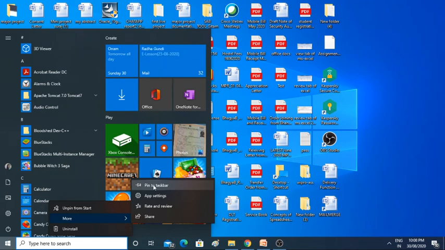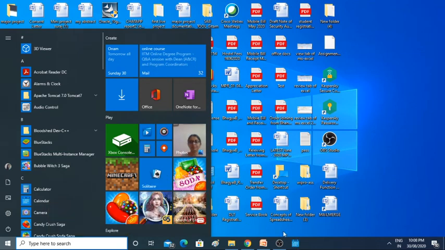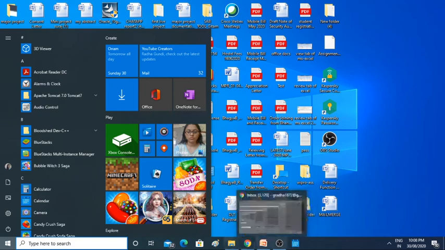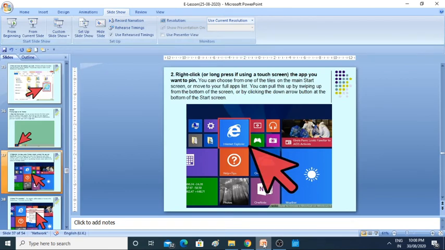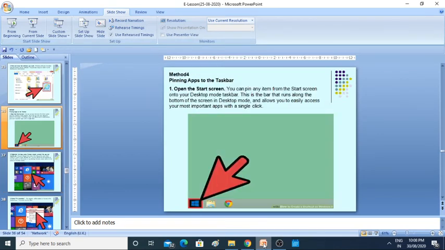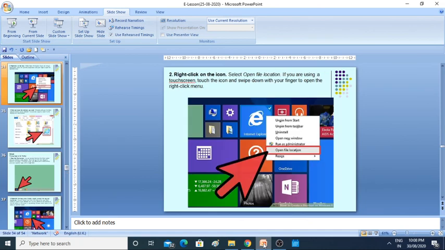Okay, students, focus on an application and right click it. Then under more, you have pin to taskbar. When you say it, it will be seen on the taskbar. See, this is how we can pin to the taskbar. Okay, students, so these are the steps for pinning apps to the taskbar.